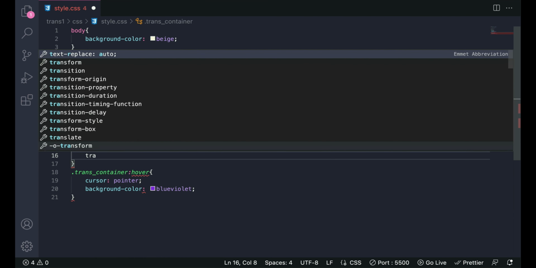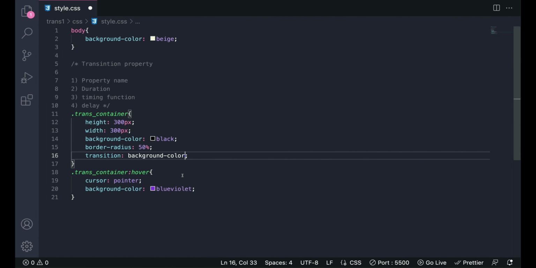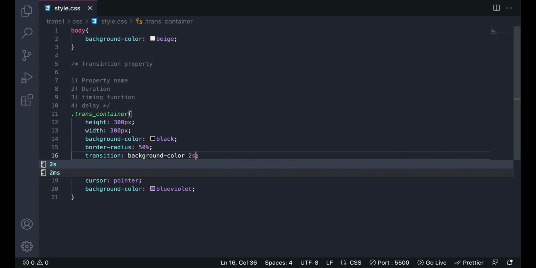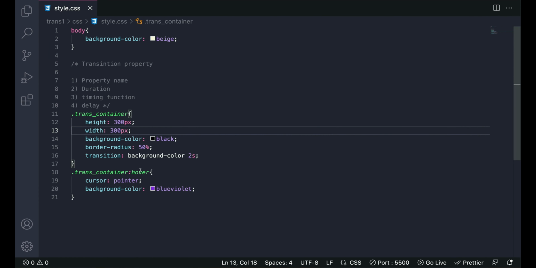Okay. So what do we need to do? Well, first we need to use the keyword transition, and then say which property we want to transition. In our case, that is the background color. And we need to always specify the duration. Let's say 2 seconds. Save it. Now, if you go back here, wow, look at this. The color is changing not instantly, but gradually, over 2 seconds, right?